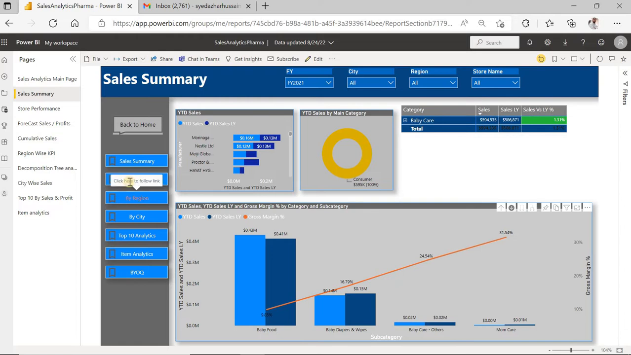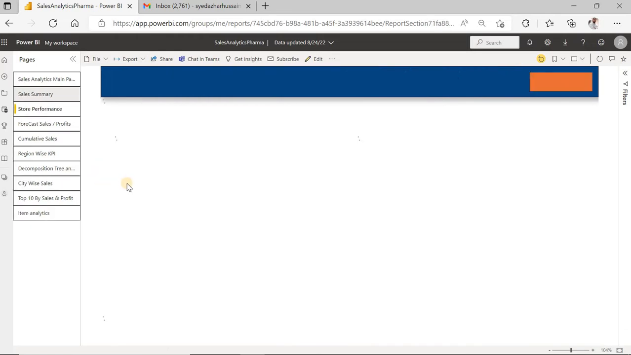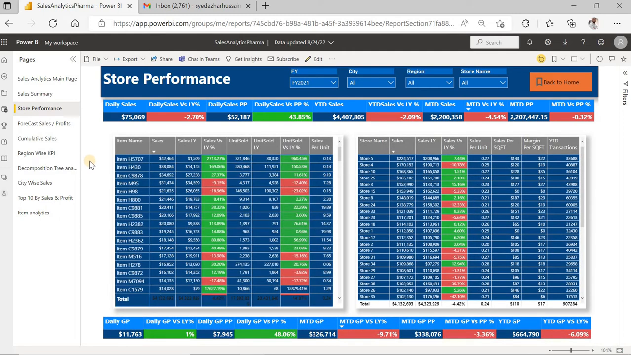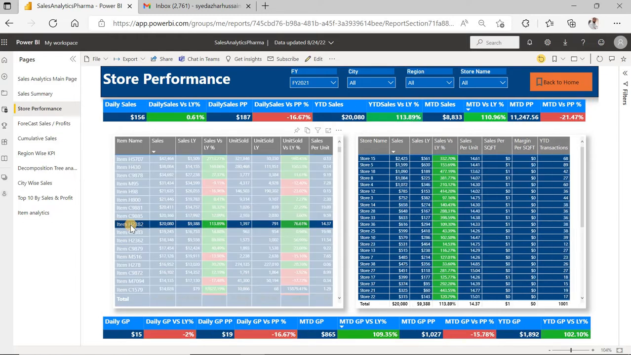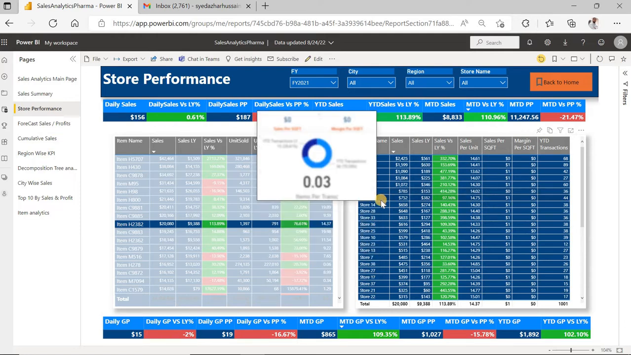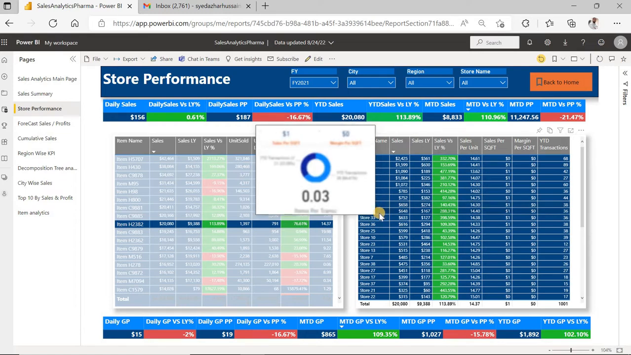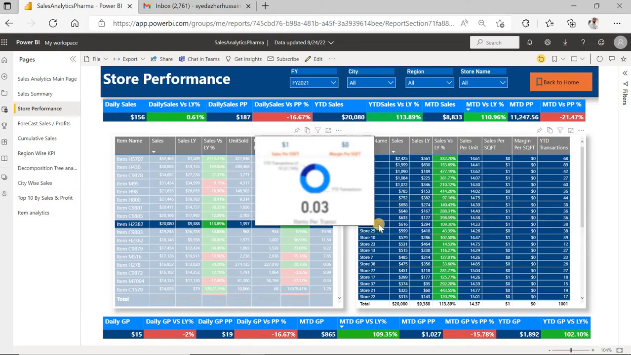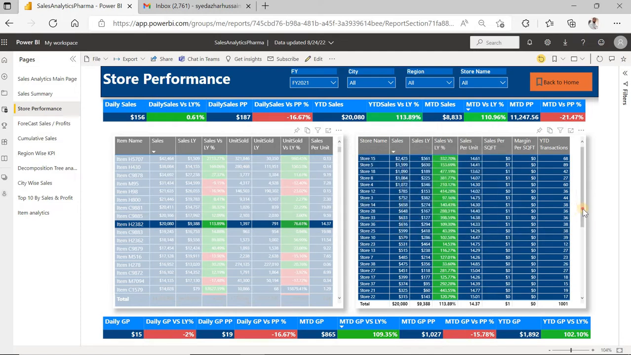So let's go to the store performance. You got data, item wise data versus last year, the unit sold, the growth. You can see the sales per unit. So I can instantly check out, for instance, if this is the item, I can see this item being sold within all these stores. And once you place a cursor, you can find out the sales per square feet, margin per square feet, items per transactions. So that's how you can instantly get to the right figures.